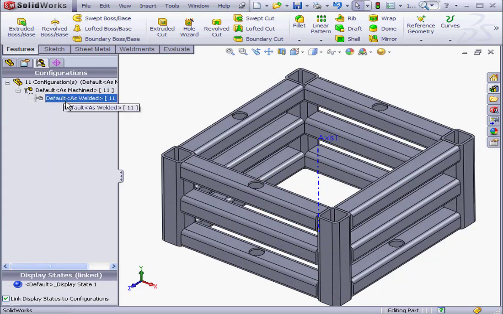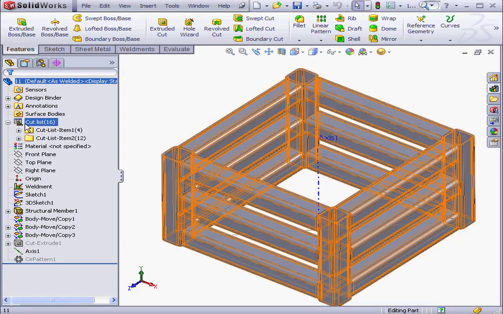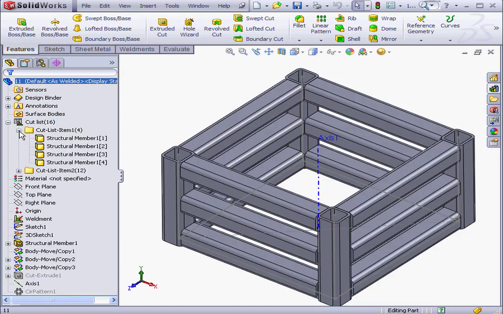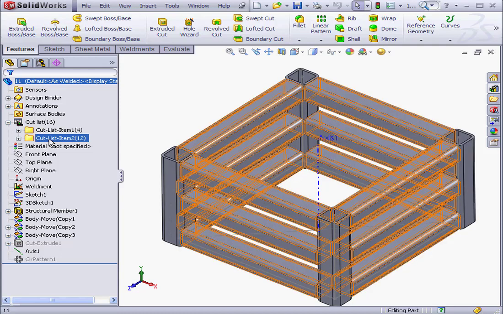Now let's return to the As Welded configuration. Here we've only got 2 cut list folders. The first folder contains the 4 vertical structural members. And let's check out the second. It contains 12 horizontal structural members.